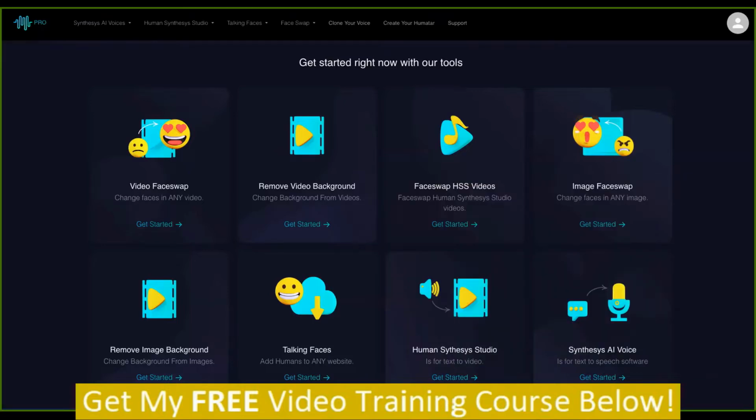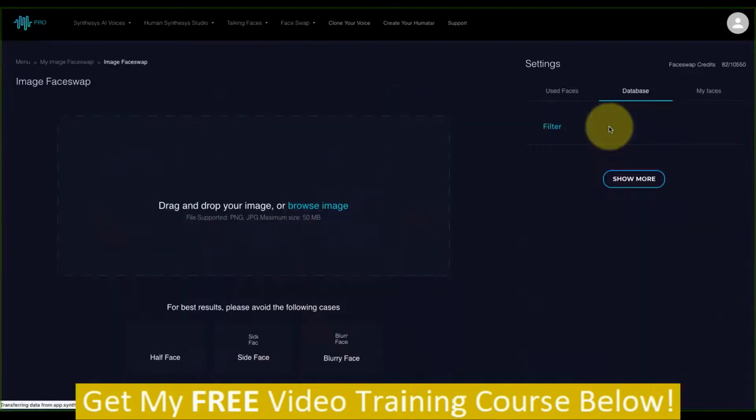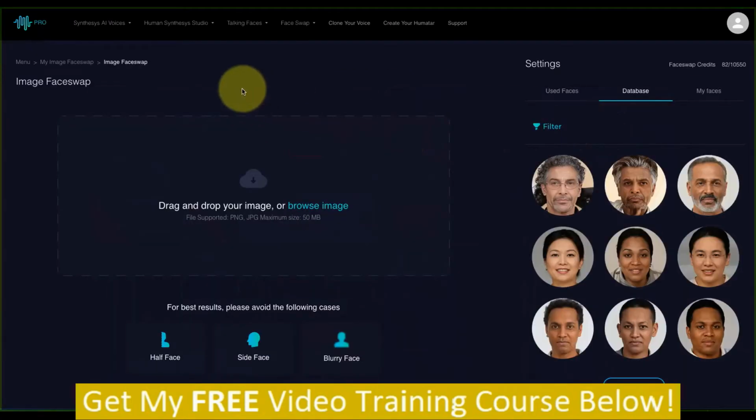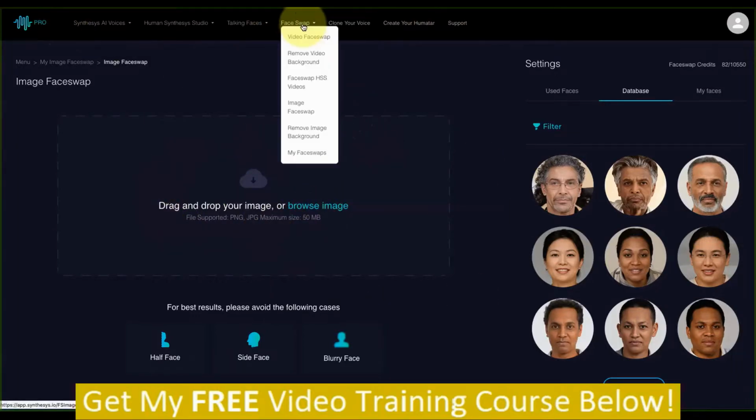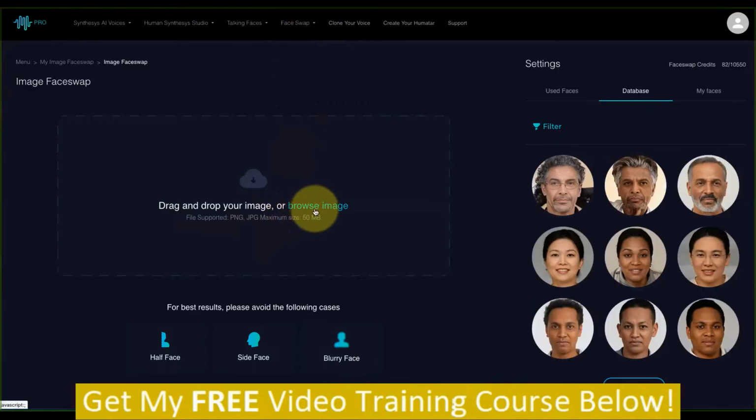So the first thing I'm going to tackle is an image face swap. That would be over here on the right when I log in. And basically you get thrown into the image face swap area. On the left-hand side is where you're going to drag and drop or browse to find the actual image that's your original image. So I'm going to do that right now. Another way to actually get to this area would be from the drop-down menus on the top of the screen. This would be the FaceSwap tab. And then you'd go down to image face swap.